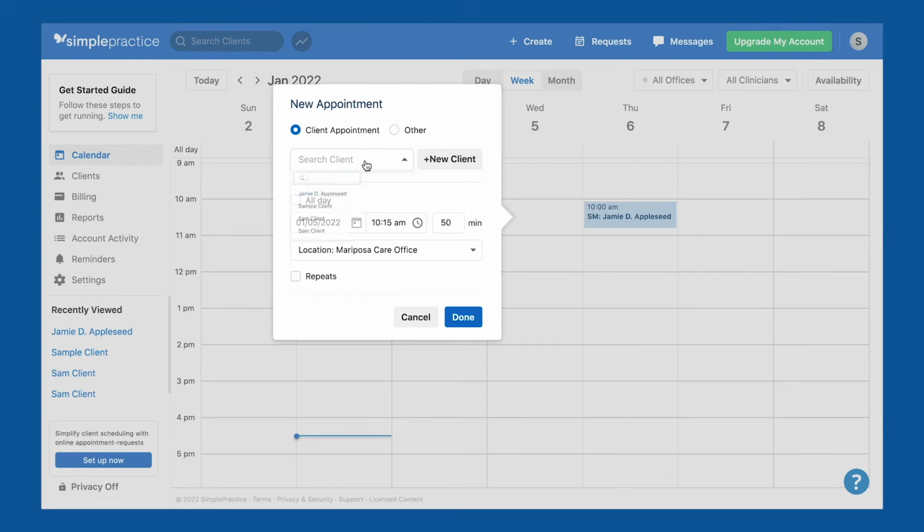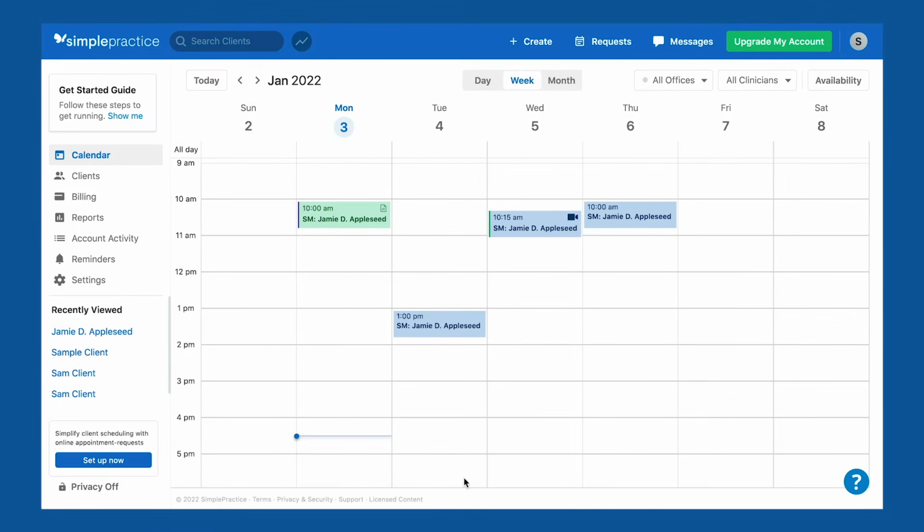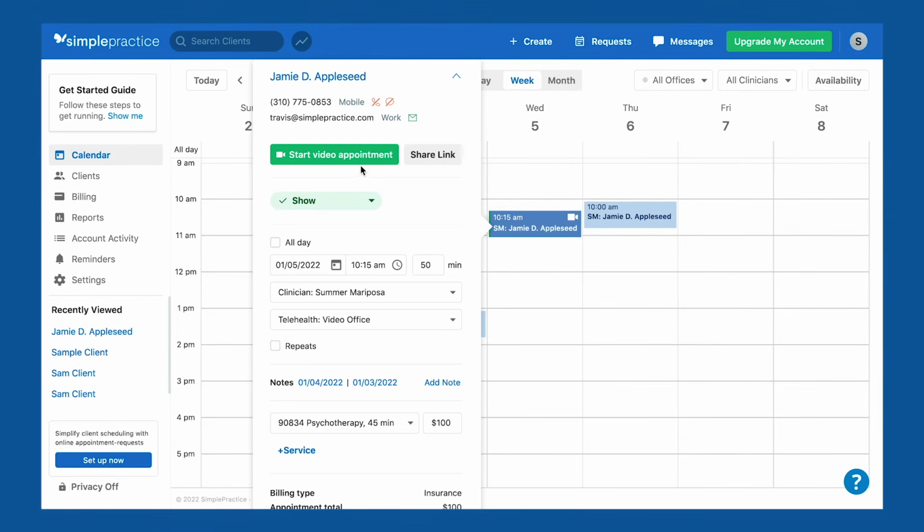Then you'll see the client name. Choose Jamie Appleseed. That will pre-select the default clinician for that client, default location, and a default service for that client if you've selected one. Now select the video office location and click Done. Click on the appointment again and you will see the option to Start Video Appointment and share the telehealth link. With reminders enabled, SimplePractice will automatically send your client the regular appointment reminders and an additional reminder 10 minutes before an appointment with a link to join the session.